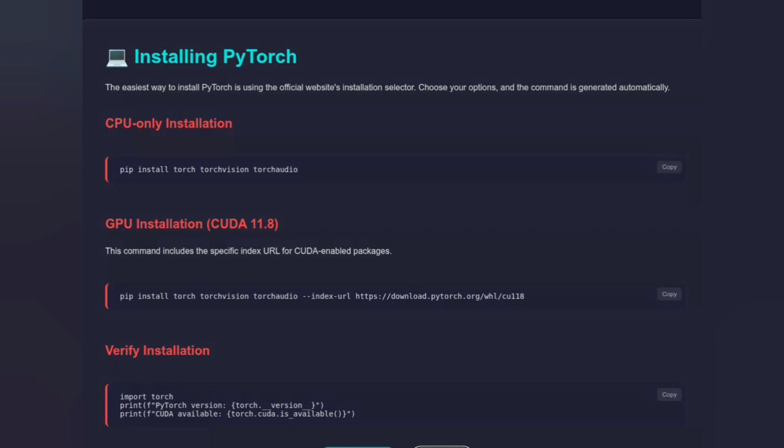Let's verify our installation works correctly. The first line imports PyTorch. If this runs without error, the installation worked. The second line prints the version number, which helps with troubleshooting. The third line is crucial. It tells us if GPU acceleration is available. If you installed the CUDA version and have a compatible GPU, this should return true.